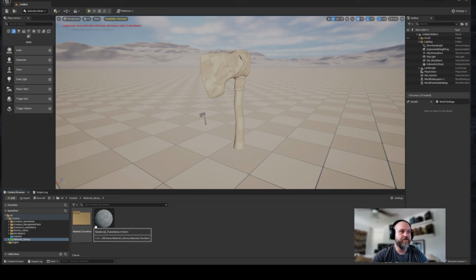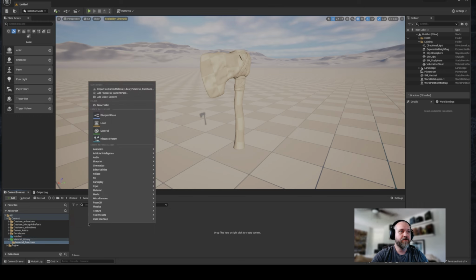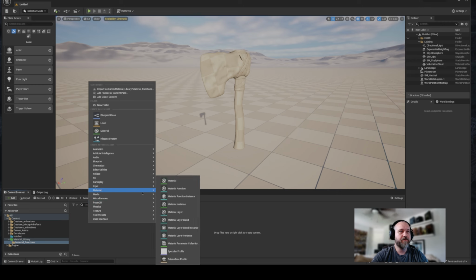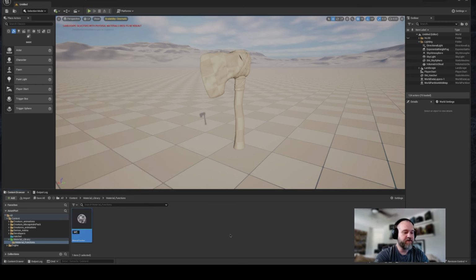So we create a material function folder. We're going to right click, go up to material, and create a material function. I'm going to name this MF underscore albedo. And this is going to be representative of all of my color information, albedo or color, base color maps.